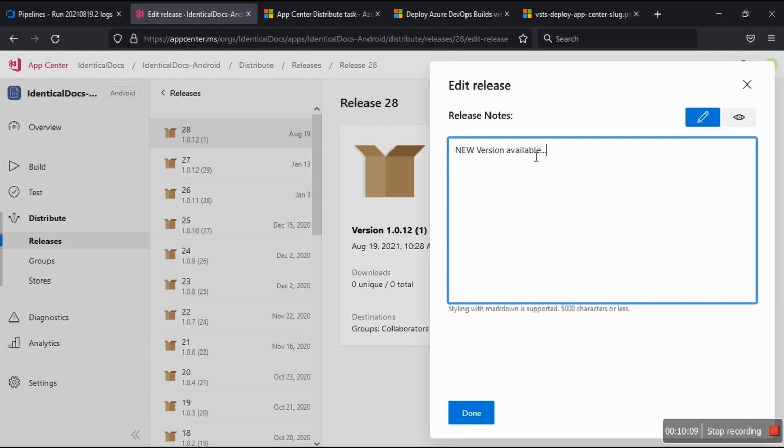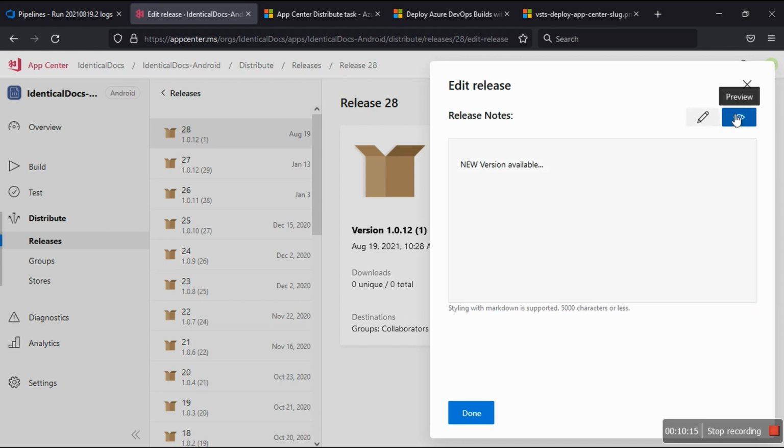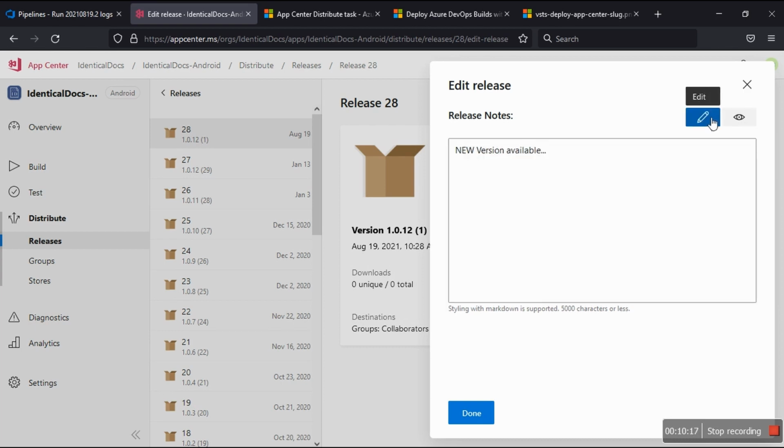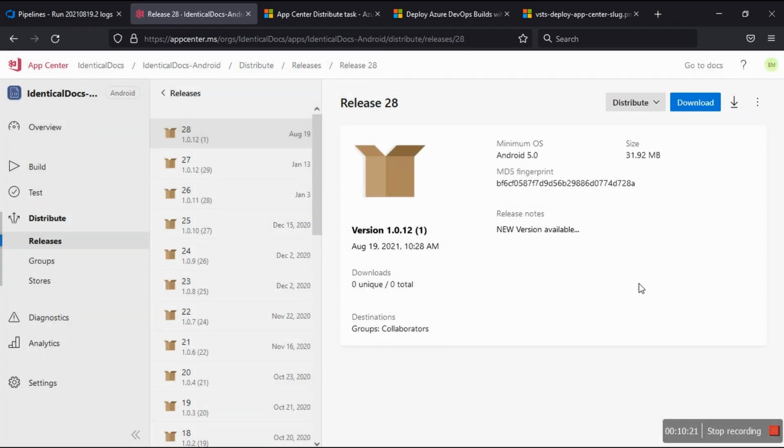Oh, the release note. This is interesting. Okay, the release note. Edit. I can preview it. This is how it's going to appear. Okay, interesting. It's good that I can edit this release note, but they should say edit release note, not just release. But nevertheless, I wonder why it's going to the collaborators though. I'm very curious about this.